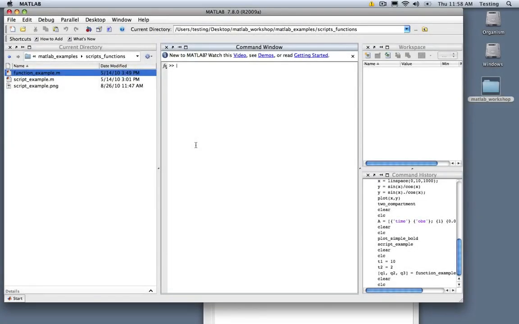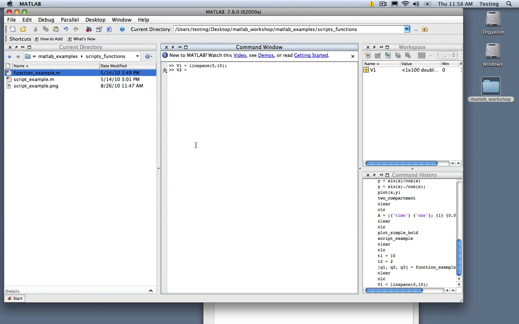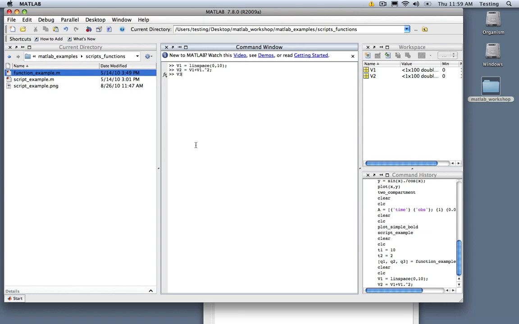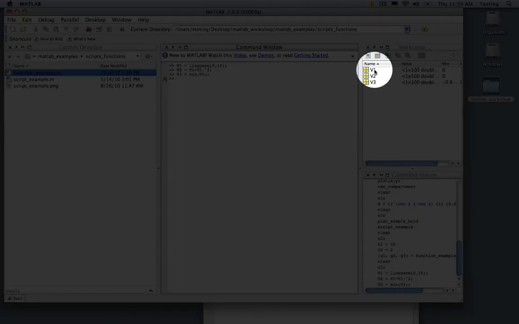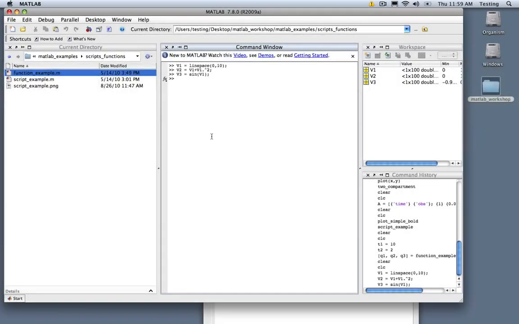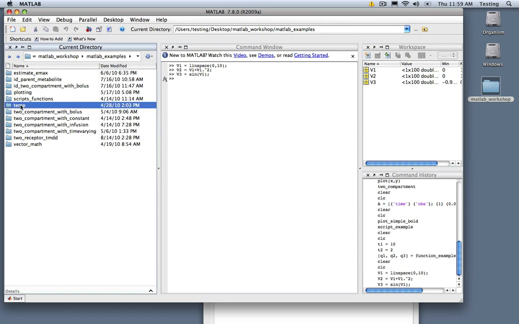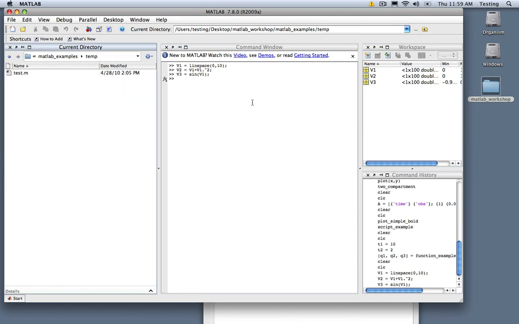So say I'm creating some variables. I have v1, that's going to be equal to linspace of 0,10, and v2 is going to be equal to v1 plus v1 squared. Notice I use the dot operator. And v3 is the sine of v1. Okay, so you'll notice that what I have done is I've created these 3 variables in the workspace called v1, v2, and v3. Now what I'm going to do is I'm going to change into this little temporary directory here.